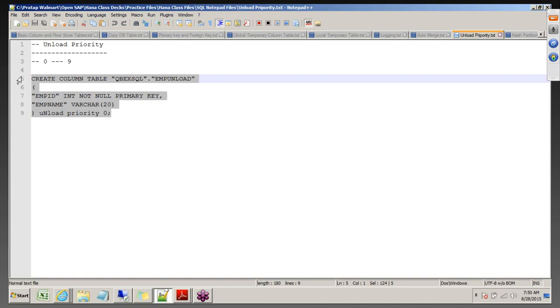So the lower the number, the more it wants to hold the table in main memory. And the higher the number, the more it can unload the data from main memory when the memory has been filled up. That is why, while creating a table, you can specify this unload priority from 0 to 9. When it is 0, never unload it. If it is 9, the table will be unloaded first to free up the space. By default, it takes unload priority as 5.